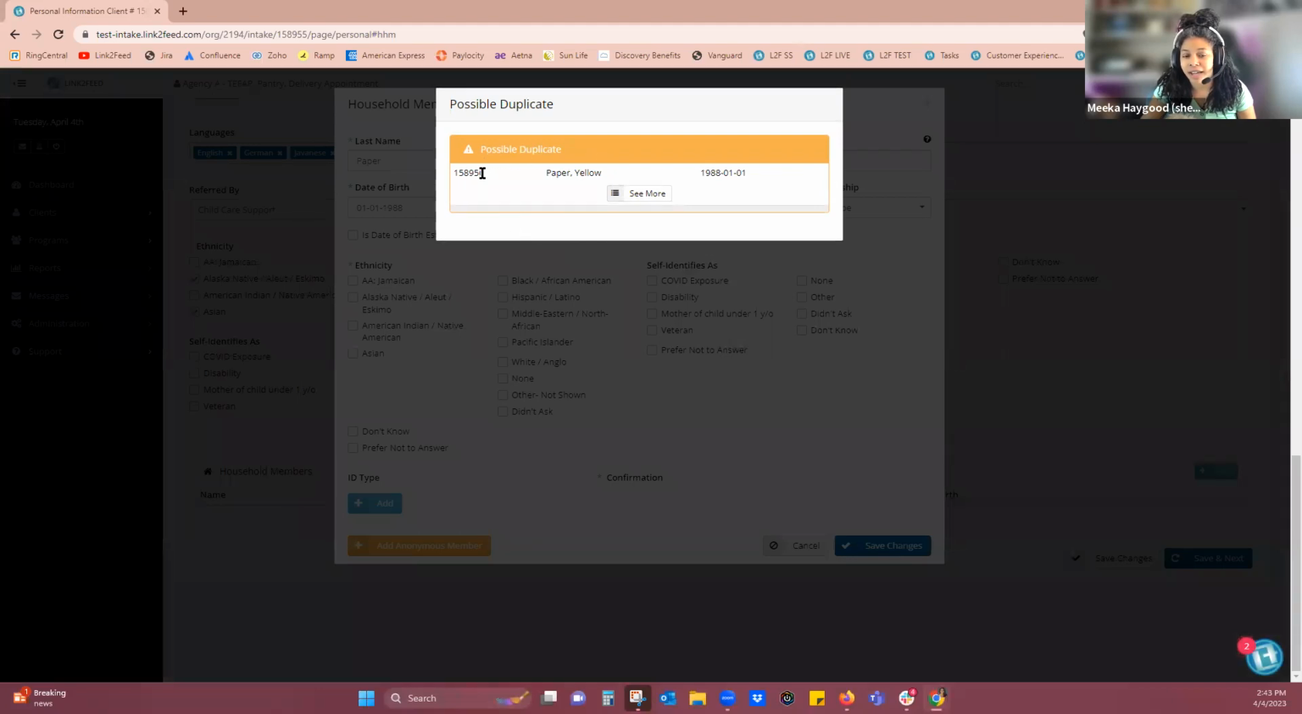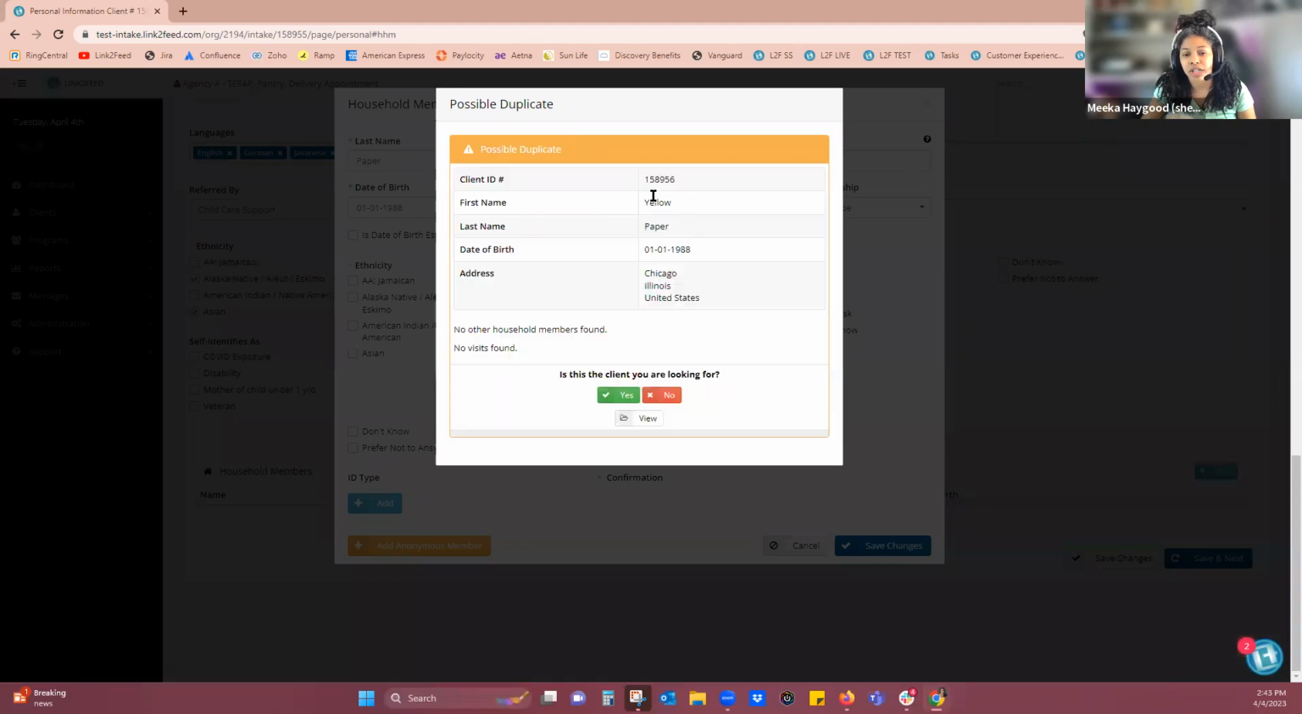It's going to give you the client ID that's already in the system, the name, and their date of birth. Notice that there is absolutely nothing that you can do at this point besides touch the See More button. So when I touch See More, it's going to give me a little bit more information. Now, if you've got this client sitting just on the other side of your computer or perhaps on the phone, you can say, hey, I tried to add you to the system, and it looks like you're already in our system. Is this your address? Is this your date of birth?